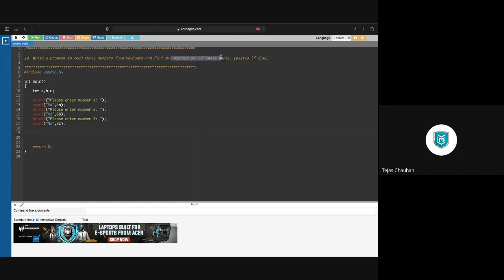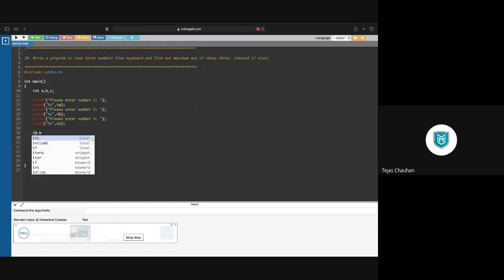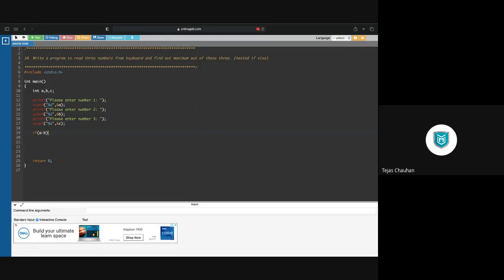Now we want to find out maximum out of these 3. And the logic behind this is you compare your first variable A with, let's say, B. Okay. So if I want to compare it, then I need to have if condition. If A is greater than B, then I'll do something, else I'll do something. Okay. So this is the first syntax that we have written, if else. If condition, if block, then else block.